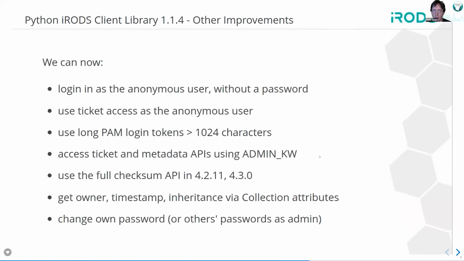And along with those major improvements come a lot of other useful things. On any iRODS system on which the anonymous user is enabled, we can actually log in as that user from the client without a password. Importantly, we can also use tickets as the anonymous user, and that's important for, for example, giving general web access to a system where normally permissions are only granted by the owner or explicitly by an ichmod command.